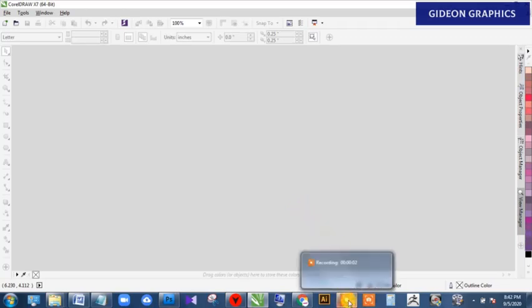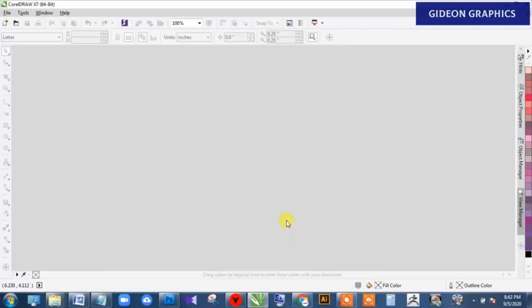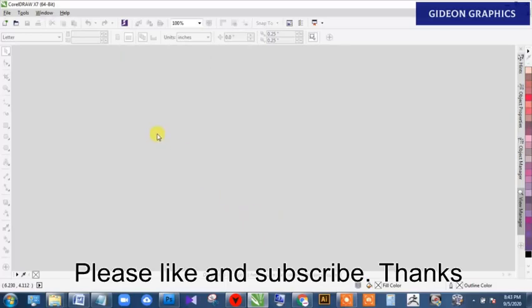You're welcome to another section of my tutorial on CorelDraw design. Today we'll be looking at how to design an ID card using CorelDraw. In subsequent tutorials, we'll be looking at how to design the same ID card using Photoshop and Adobe Illustrator. But today, I want to focus on how to use CorelDraw. The version of CorelDraw installed on my system is Corel X7.